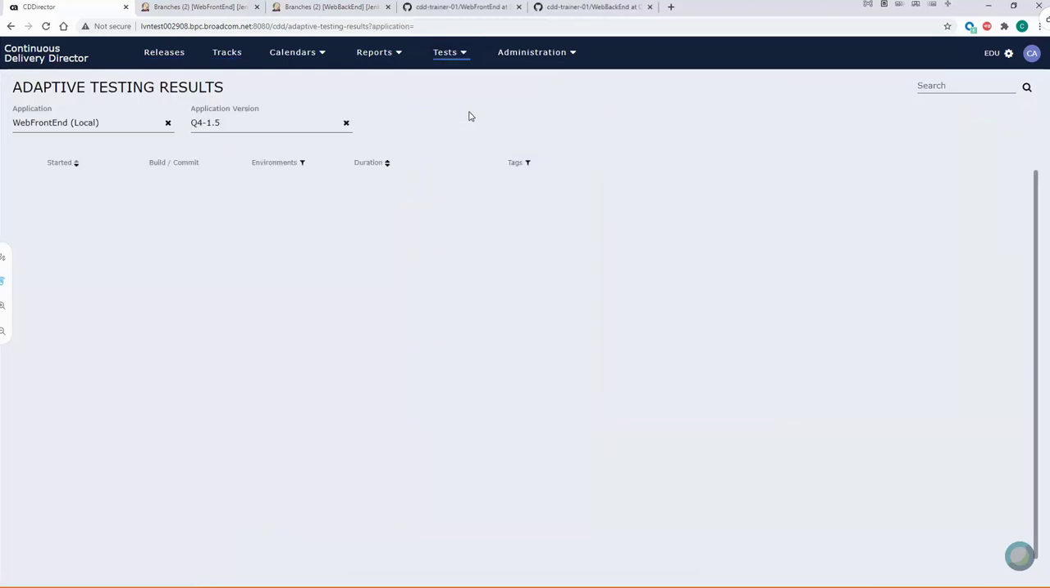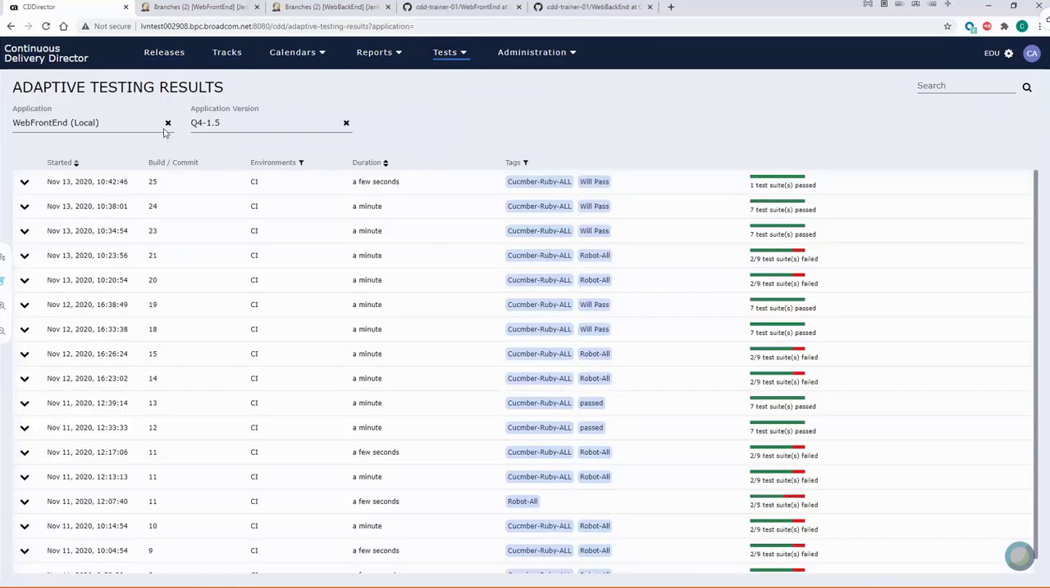And we want to make sure that we're looking at the results for the right application and the right version. And after a phase that includes an adaptive testing task runs, this page is updated with the test results. If we have a lot of results to look through, we can filter what's showing by environment or by the specific tags that we applied to the test suites.